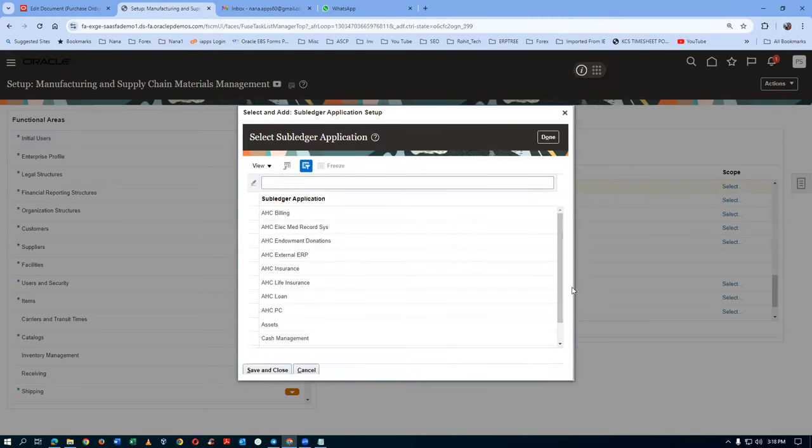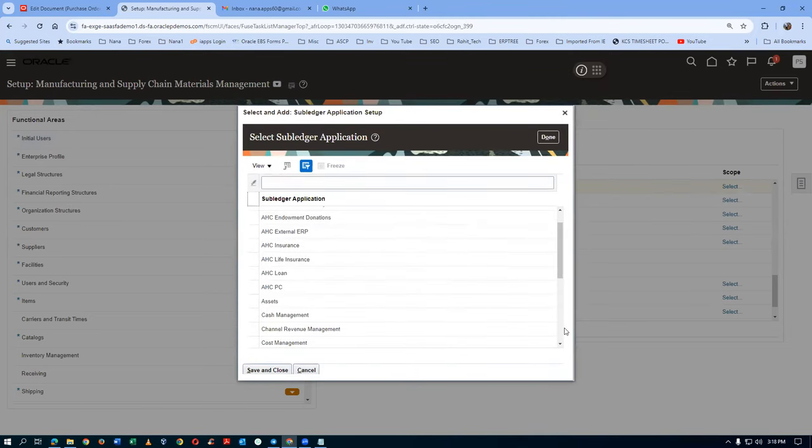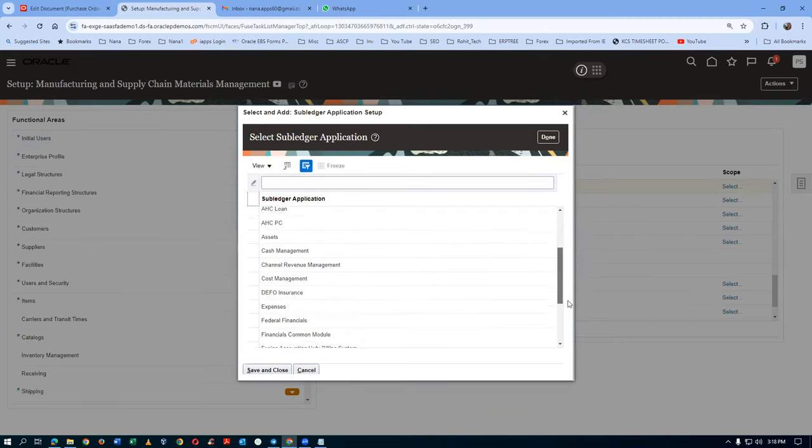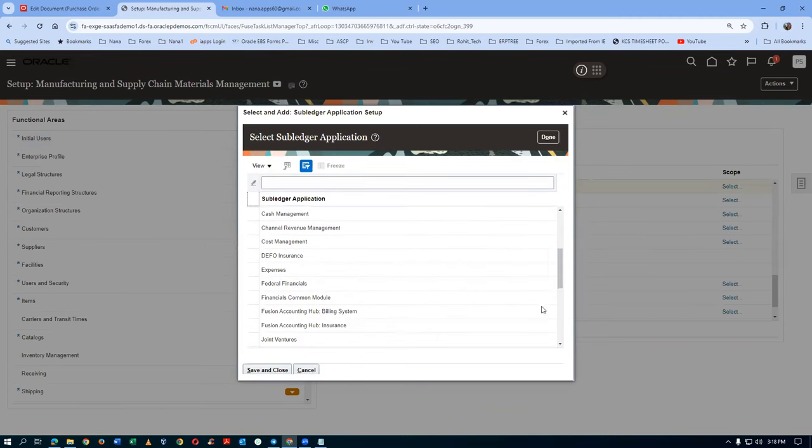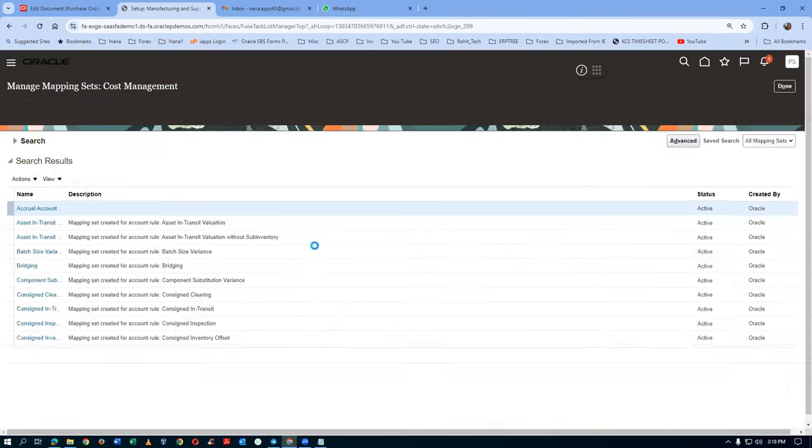And then we are going to choose cost management. Go down now. So all the three accounts have to be set now, remember. Otherwise, it will not be possible for us to push it into payables actually. It was required actually. So cost management, this is the one I selected. And then click on save and close, by which the cost account manage mapping set will be coming.